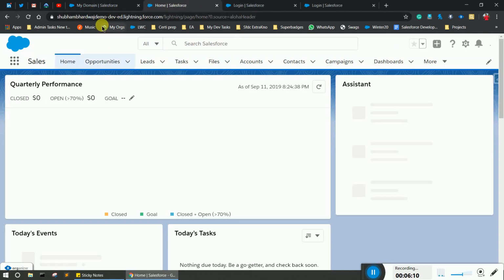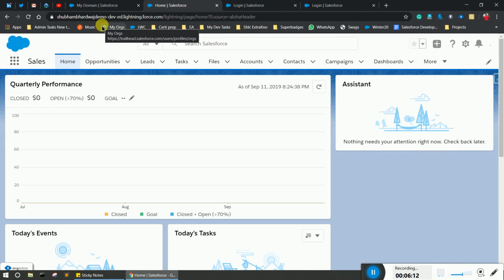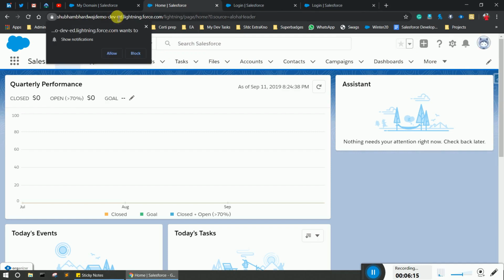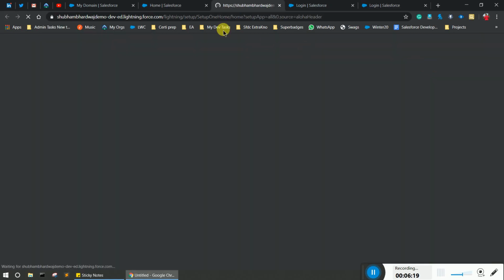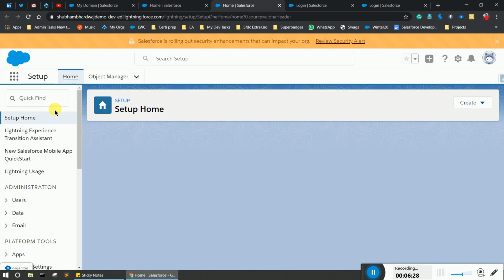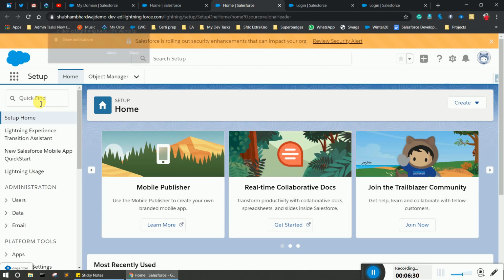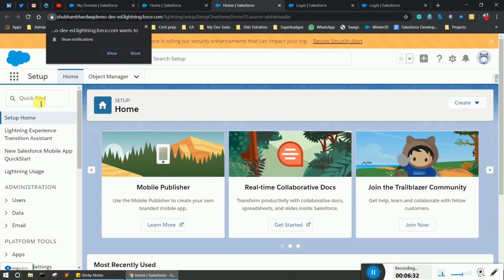As you see, currently I have a developer org, but now the URL of this org will have changed, and now I am going to Setup, and again typing My Domain here in the Quick Find.